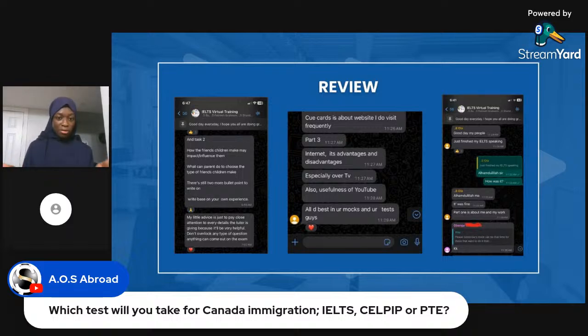Okay, task two, how the friends' children may impact or influence them. I can't really say it well, I'm sorry. My little advice is just to pay close attention to every detail the tutor gives, because it will be very helpful. Don't overlook any type of question. Anything can come out on the exam. That's my advice for the rest of the students.